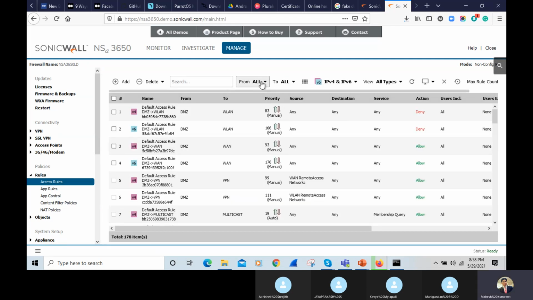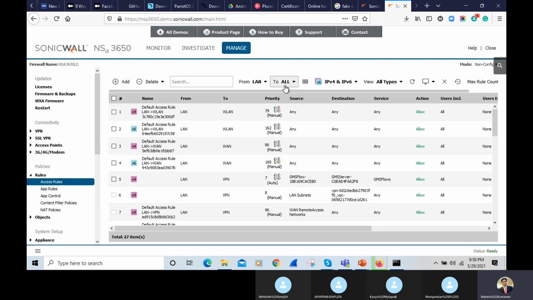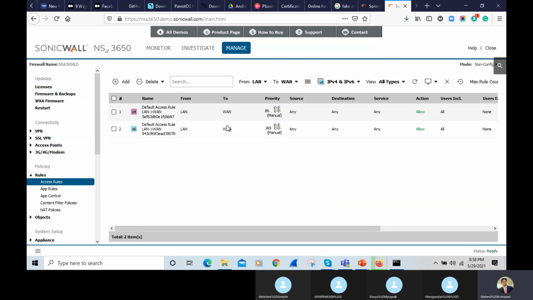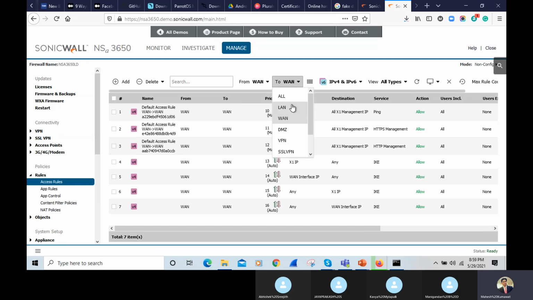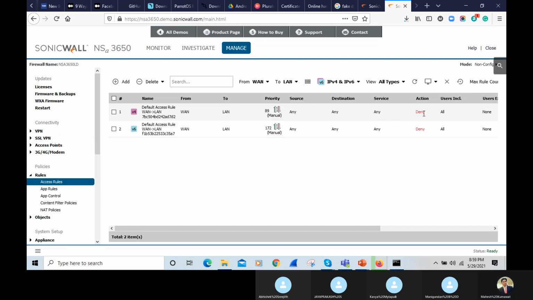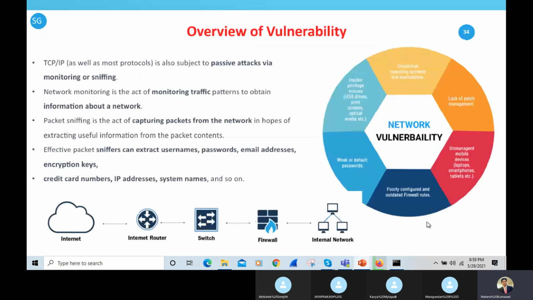Right now this is all to all. I'm going to say the LAN to WAN zone. For LAN to WAN, any, you're going to allow everything. Suppose you say WAN to LAN, then you have to check the deny action. Make changes in all those things. Check the rules for traffic coming from outside to inside and inside to outside. Right now it's working fine so far. So this is your poorly configured rules.